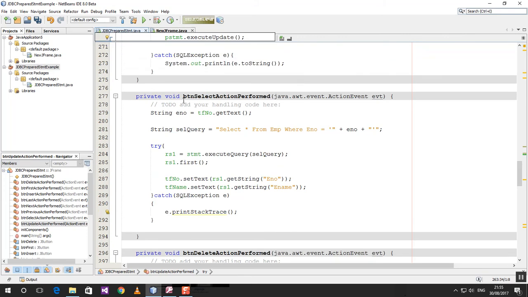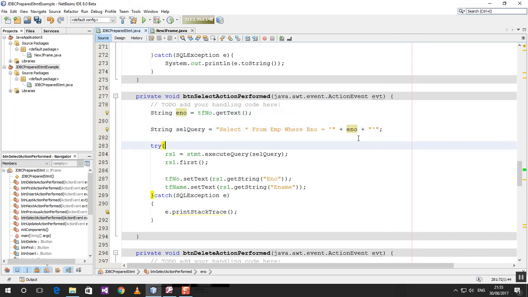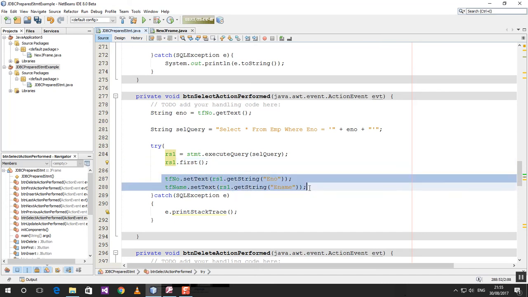Likewise, you may need to find a particular record. Simply pass the employee number and store it into the enumber variable. The select query will search for the particular record with the enumber, and you just pass that select query into the executeQuery method of the statement. It will return the searched record into the rs1 result set. The rs1 result set will call the first method to move to the first position of the searched record, and that searched record will be displayed in the text boxes.